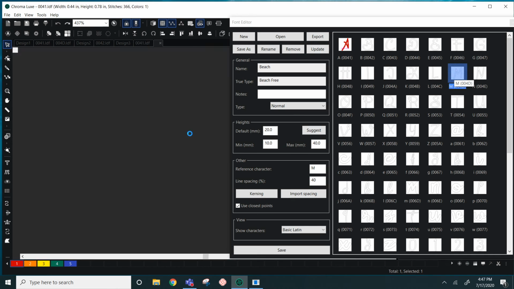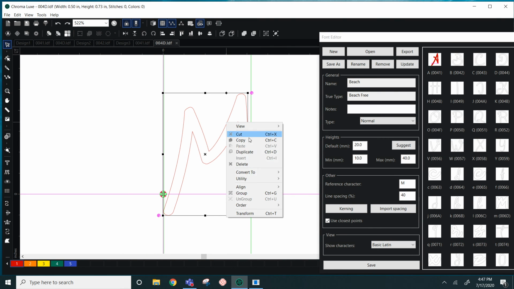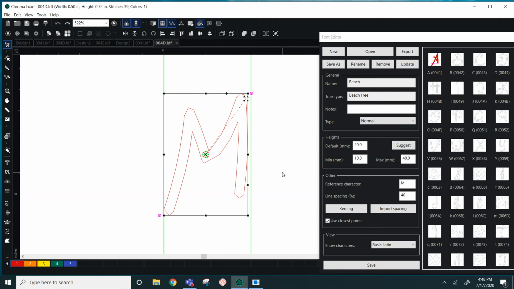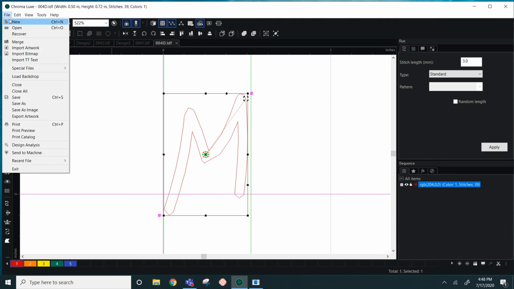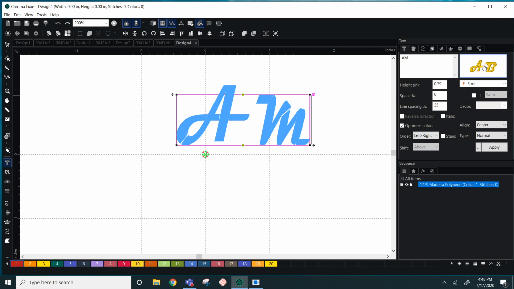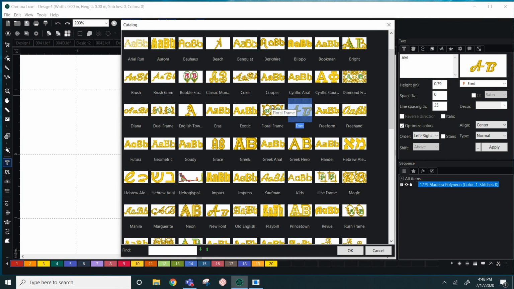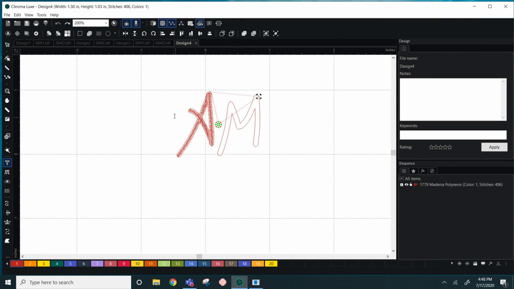We can also choose any stitch type we would like. So if you want this to end up in a run stitch, choose run stitch, and it will appear that way when we type it out. Now that I have my TrueType font saved, I can open a new window and we can see my beach font appear exactly how I set it up.